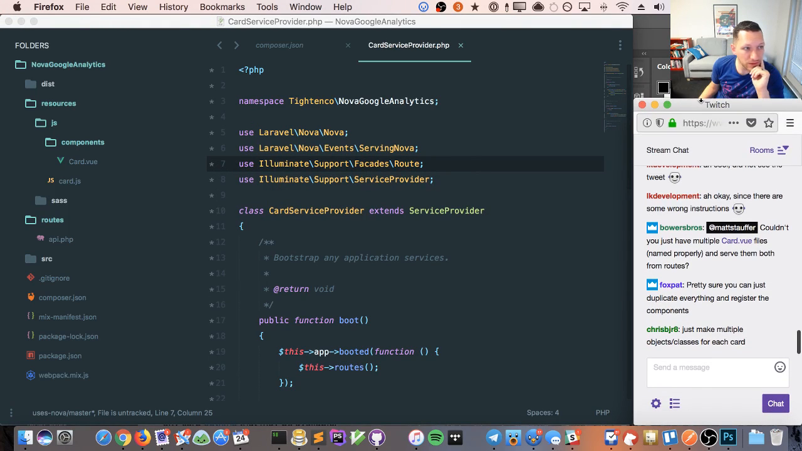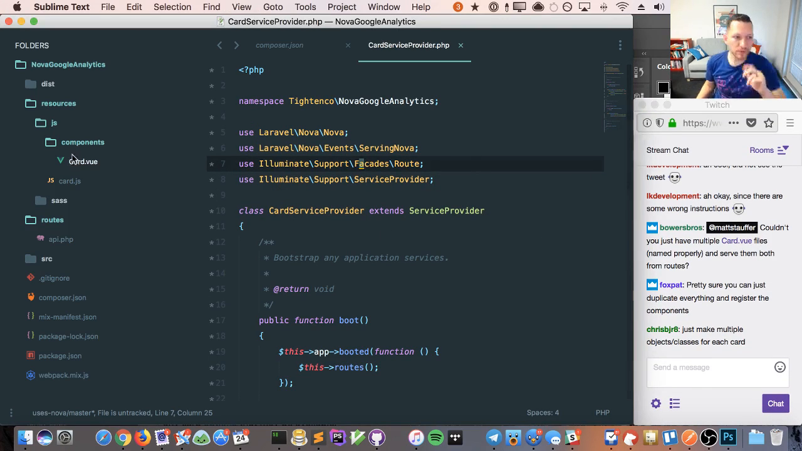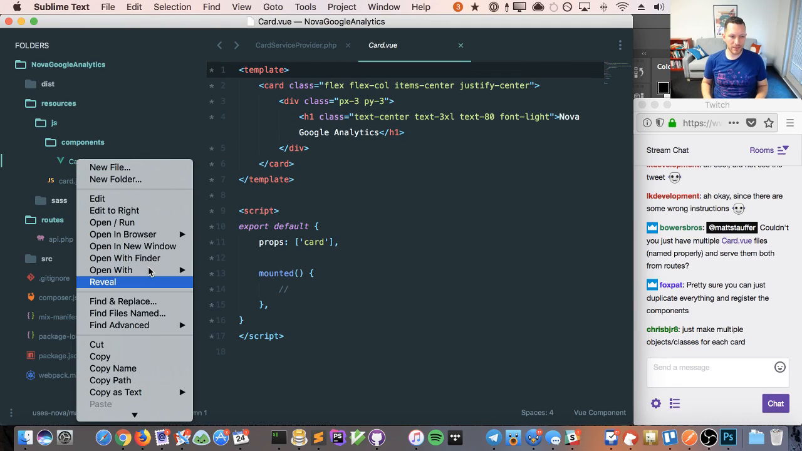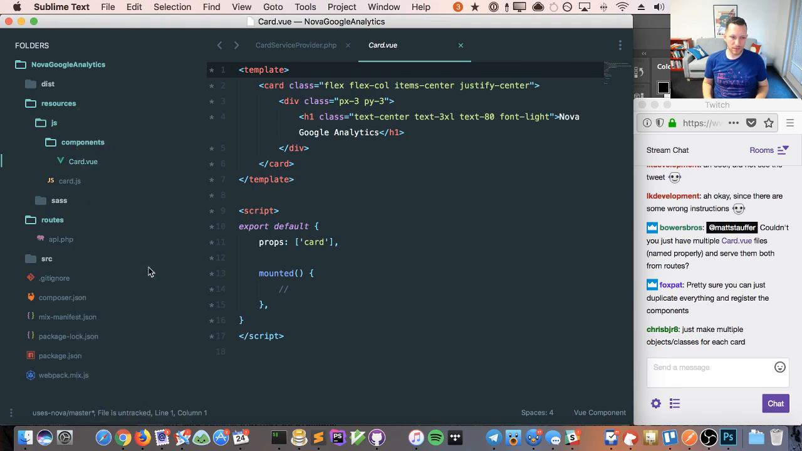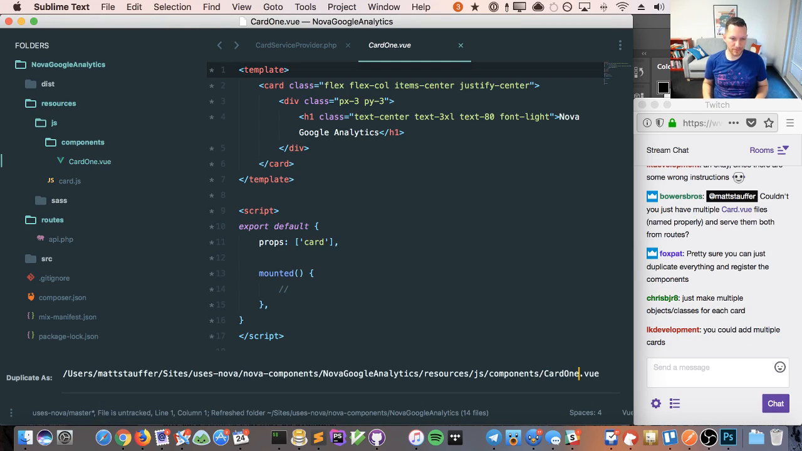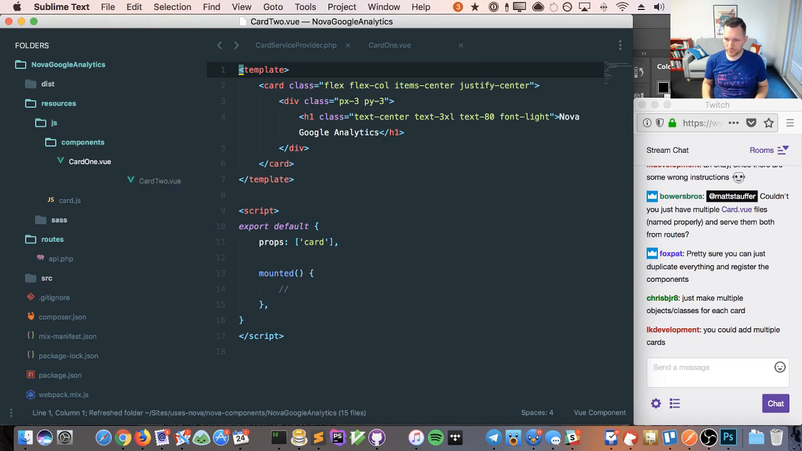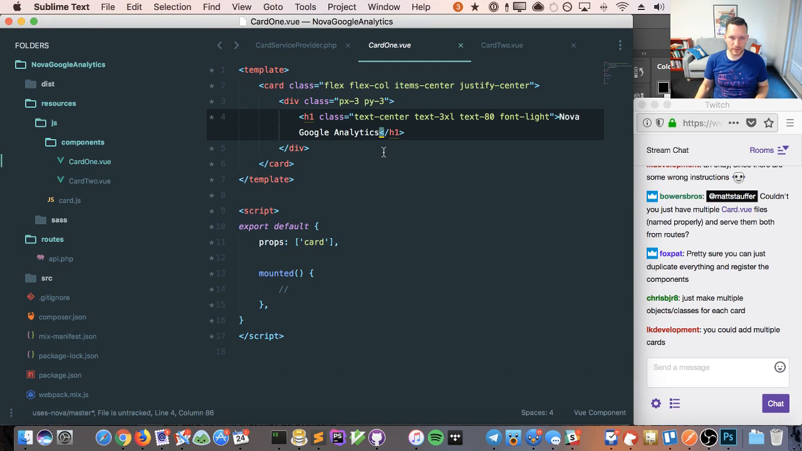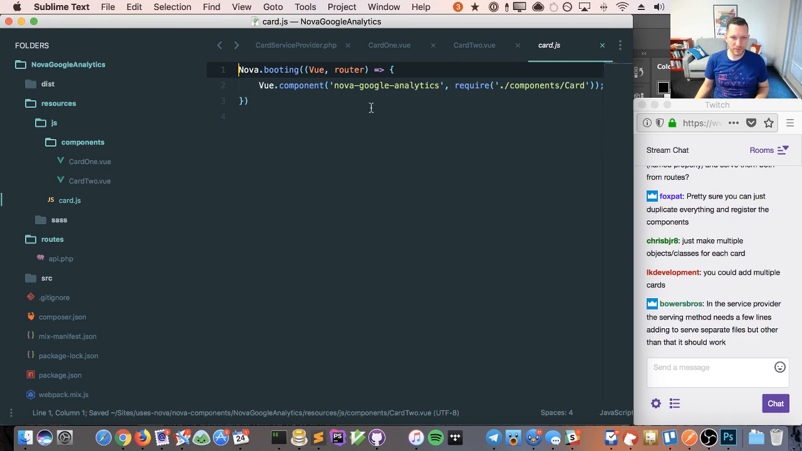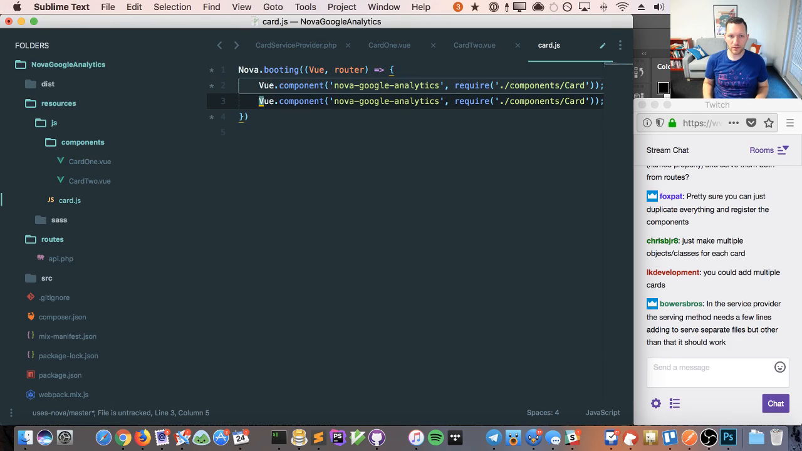Let's go right there. Okay. So that's what we're going to try. We're just going to see what happens if you've got a card.view, and we're going to rename this to card 1 and card 2, and we're just going to see what happens. So card 1 is going to say Nova Google Analytics 1. Card 2 is going to say Nova Google Analytics 2. And then we're going to look at all the different places where you need to register more than one.